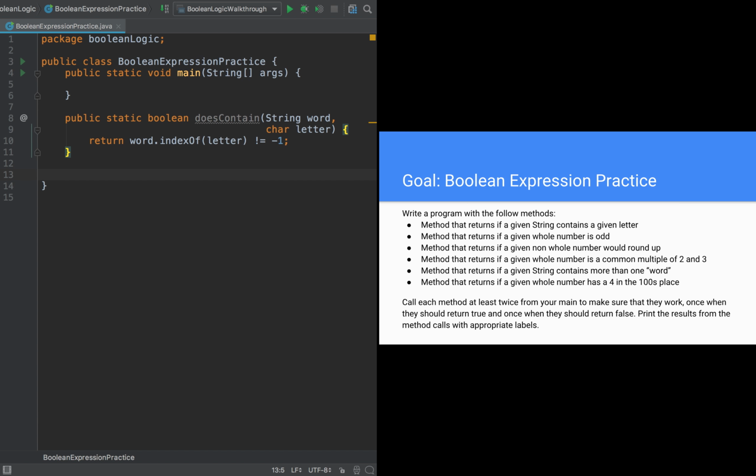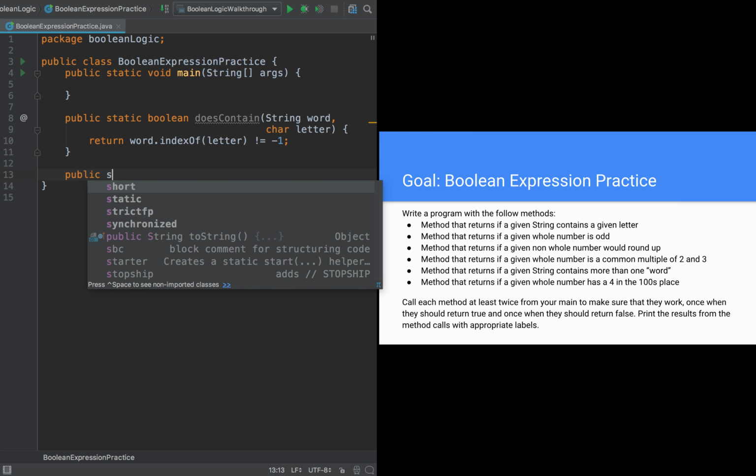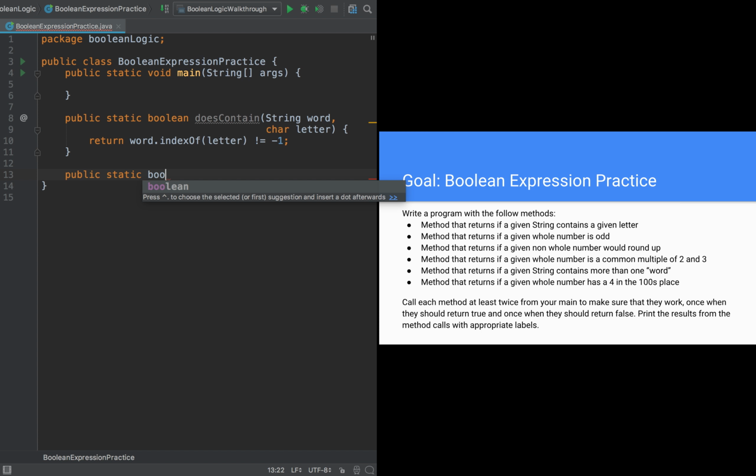A method that returns if a given whole number is odd. Just like in the tutorial for this one, I know that a number modded by 2 is even if it is 0 and odd if it's a 1. So I'm going to do public static Boolean isOdd, and then take in a whole number, so int num. I'm going to return if num mod 2 is 1. And you can put in parentheses if that'll make you more comfortable with the order of operations. And that's it for that one.